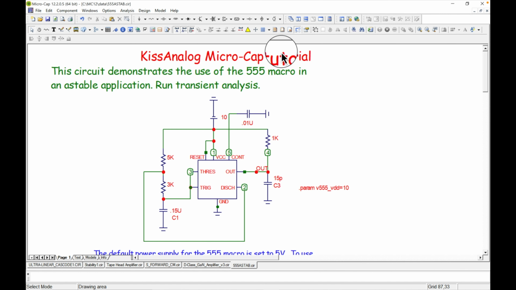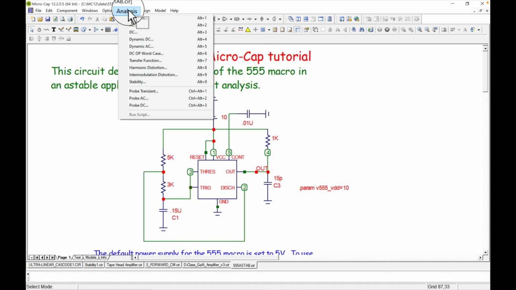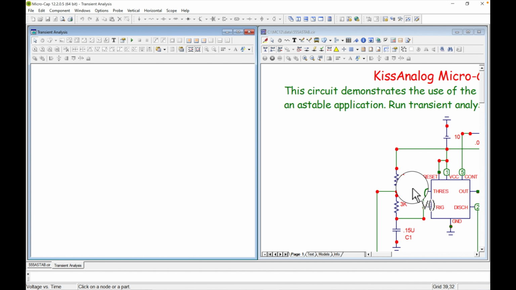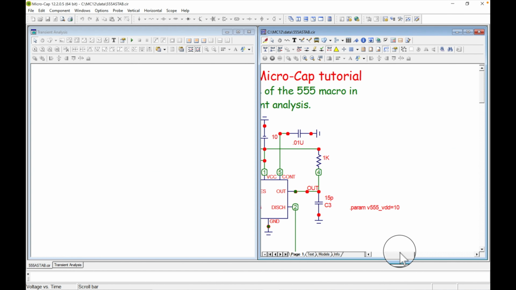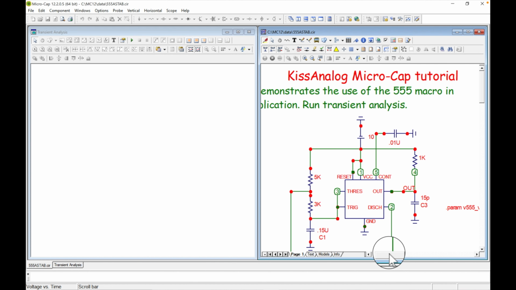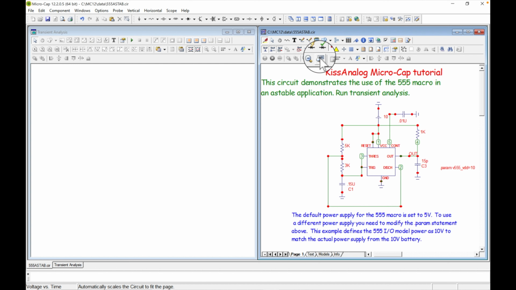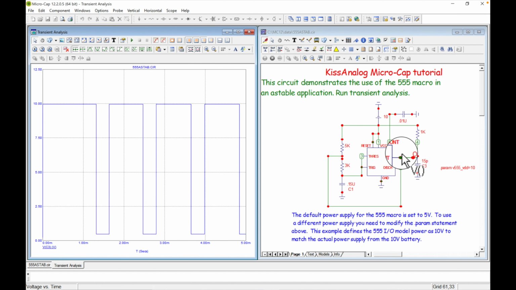Okay, so Kiss Analog Microcap tutorial. All right, let's go ahead and run the analysis up here. And we're going to come down to probe transient so I can live probe it. Okay, and there's a circuit. I'm going to come over here, just kind of scroll over. I could come up here and hit this window right here, which sizes the whole thing in. So maybe I'll just do that. And now I click on this, and there you go.